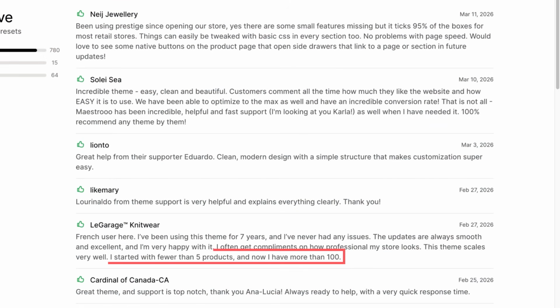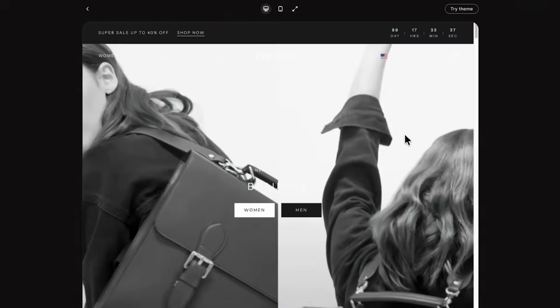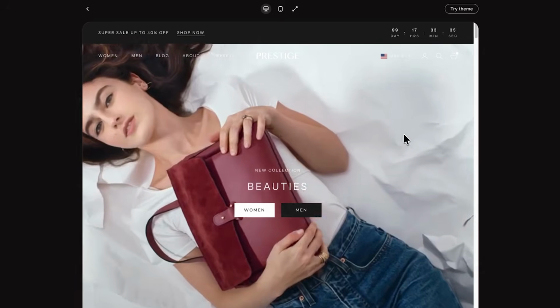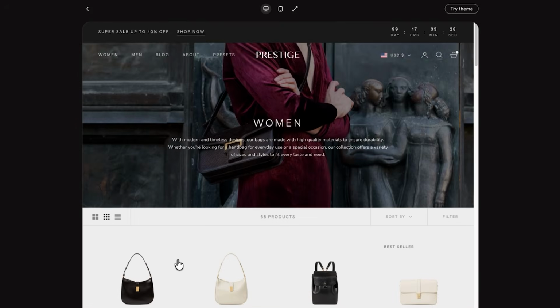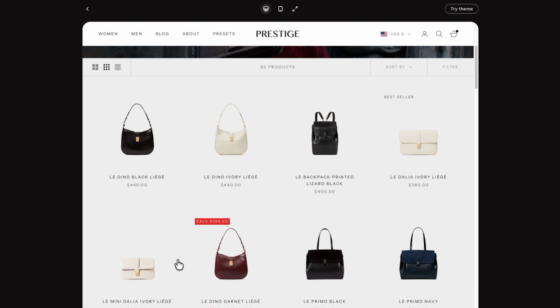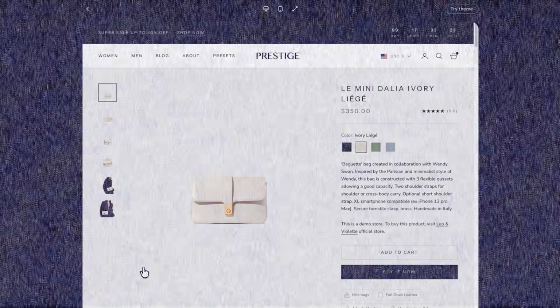A seller who grew from a handful of products to over 100 on the same theme. It scales with you. Prestige makes sense if you're building a premium brand. I could totally see a fashion retailer selling on this theme. A home accessory store would also look gorgeous on it too. Just make sure you've got the photography to back it up. But if you're watching your budget or still new to POD, it's probably not the one. At least, not yet.